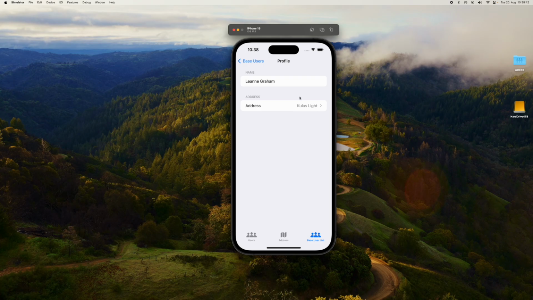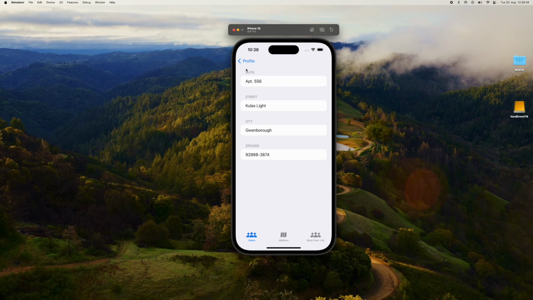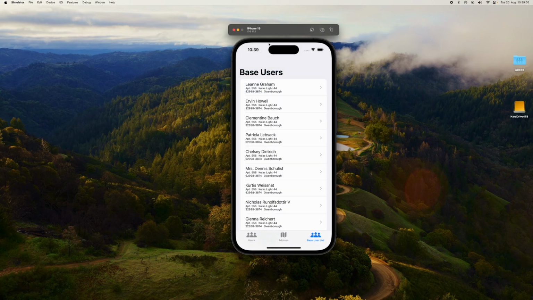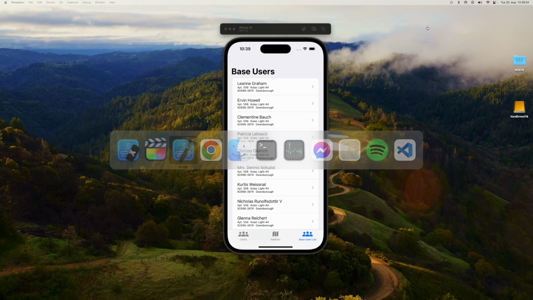And when we come into this base users as well, and we update Leanne Graham, come back to here, you can see everything is getting updated. Come back to here, nice and simple, all right? And we remove it, and we come to then the address, and we update the address and come back again. Everything gets updated super simple without any hacking. So with that said, I'm now going to show you how I wrote the code.